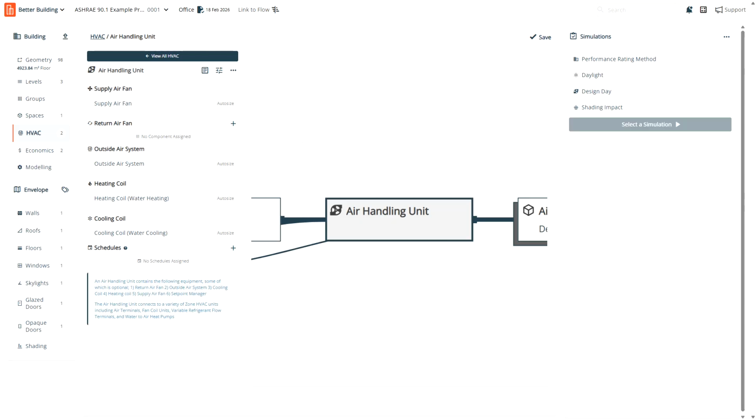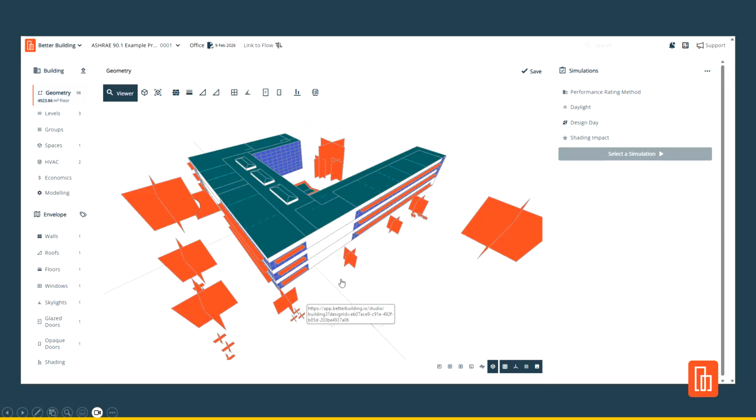What I'm going to do, I'm just going to flick back to the old presentation here, and I'll let you contact me to go through more details or send you information about this. So let's say you've got your building specified, you brought it in, you're good to go, everything's nominated. Then up in the top right hand corner here, you have what we call workflows. At the moment, you can see the performance rating method up there in the top right hand corner. You can also see daylight, design day, shading impacts. These are all things that you can run at the same time.